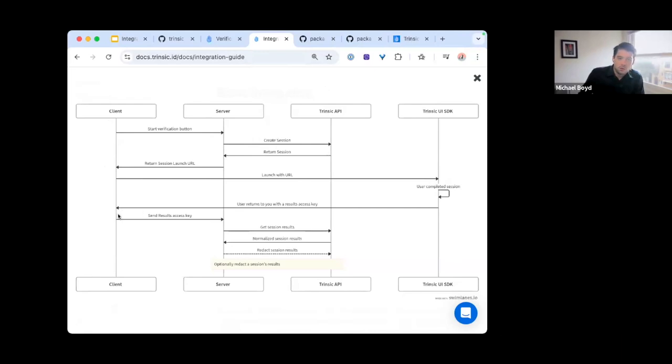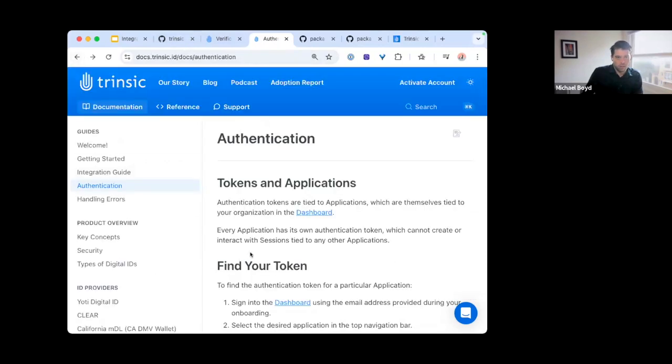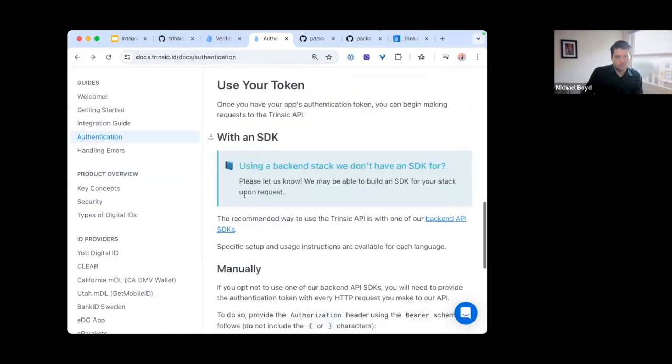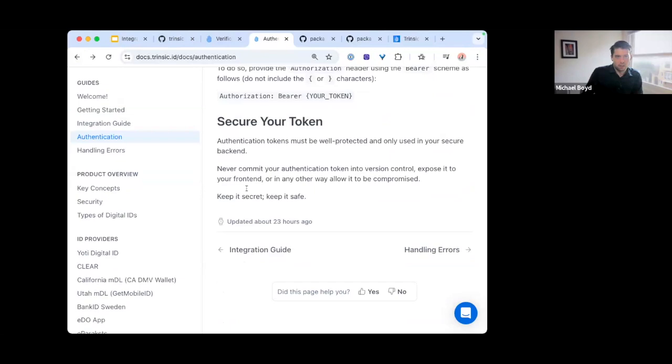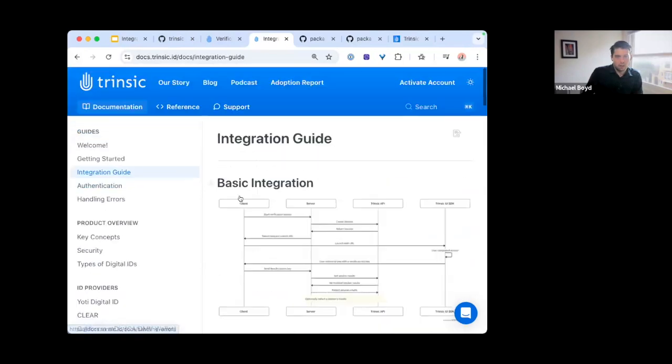Basically, we'll return a results access key, which you can then use to call get session results, in a similar paradigm to our API, to then return those results to your client side. So you're going to need to put a little bit of code on your client side and your server side. Basically, that's authentication.